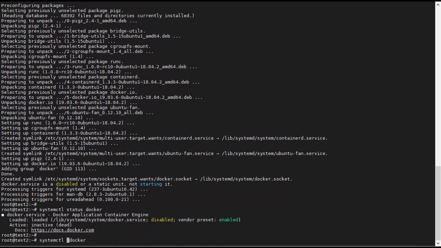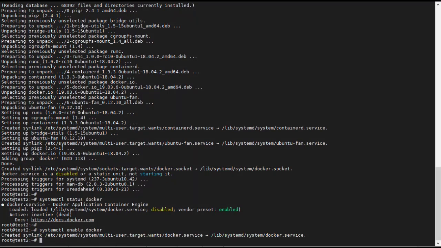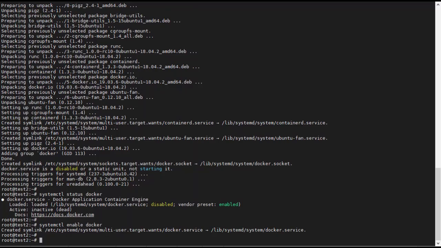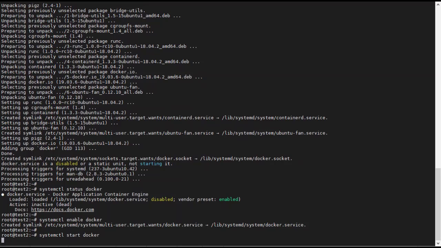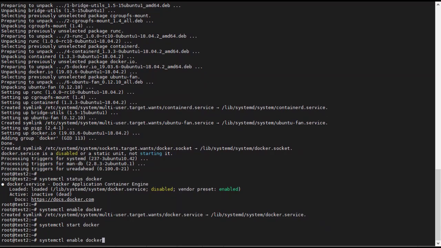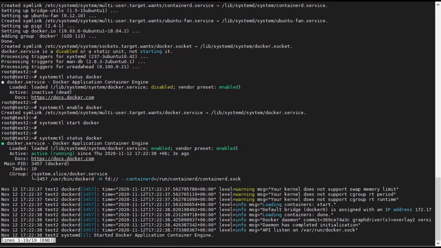Instead of having status here, we'll have enable. And I'm not sure if it's running or not. It says inactive dead. So let's go ahead and start it. And now let's look at the status again. Okay, this looks better. The active status was inactive and dead, but now it is running. Maybe we just never gave it enough time.